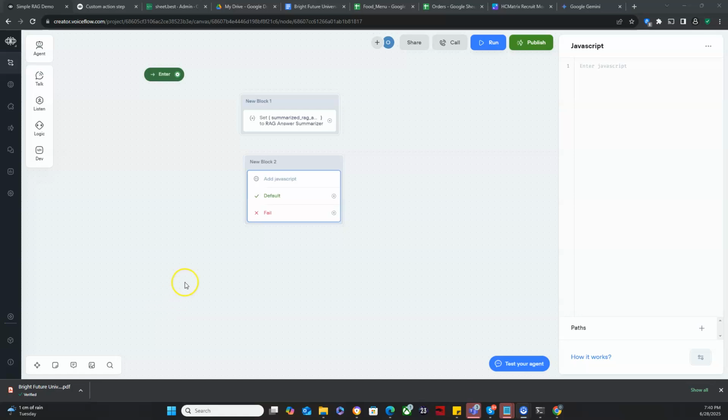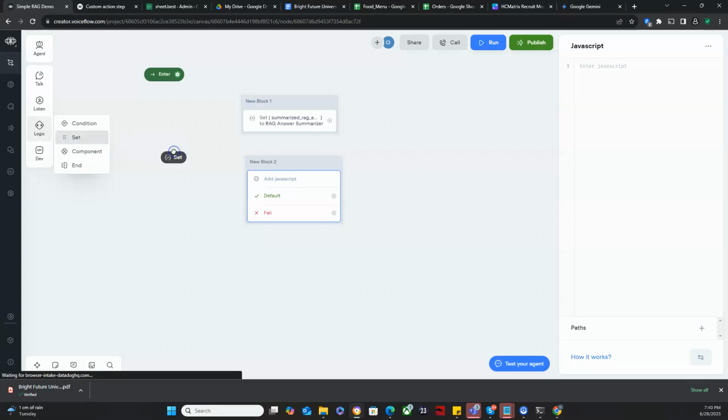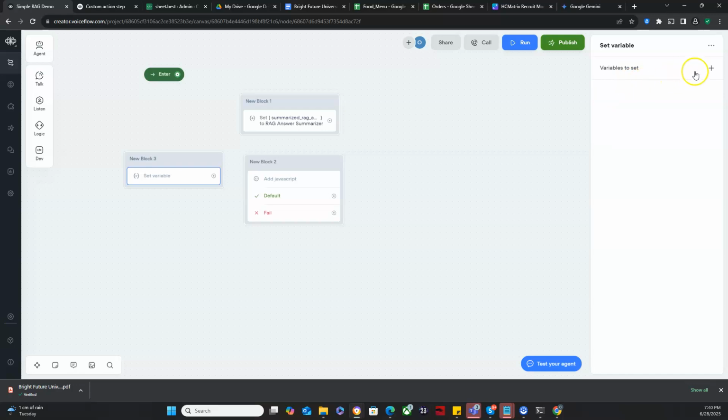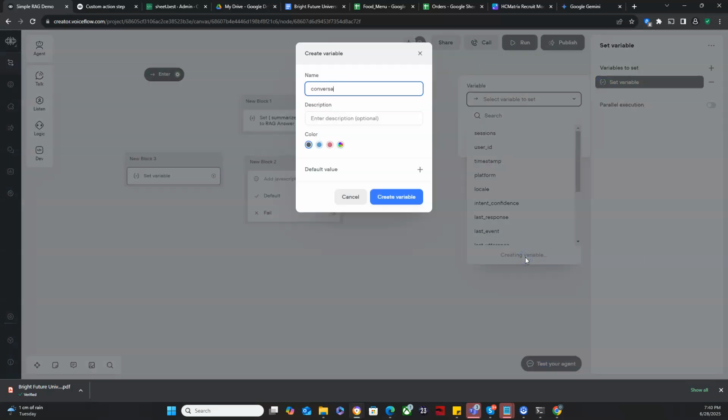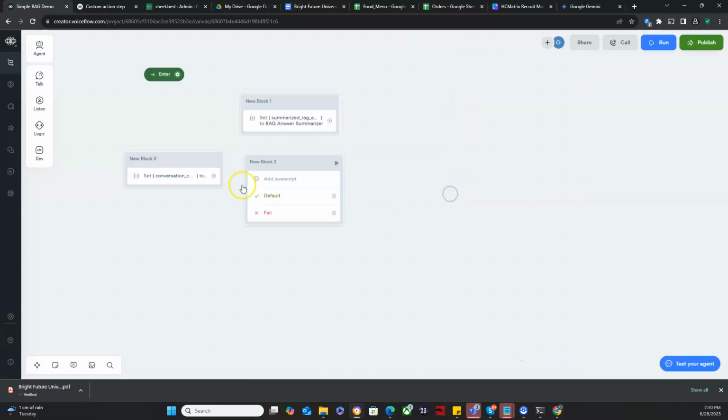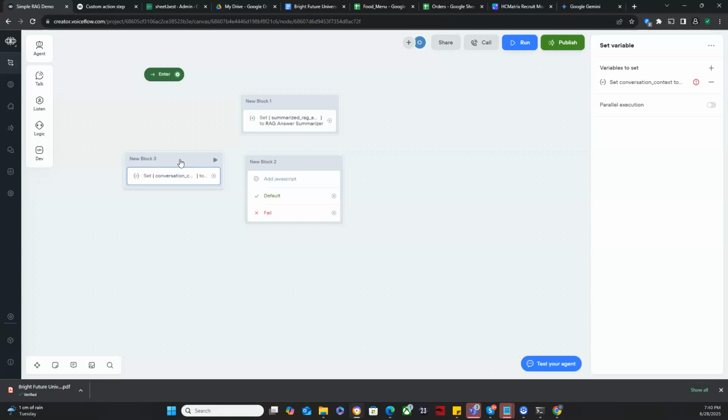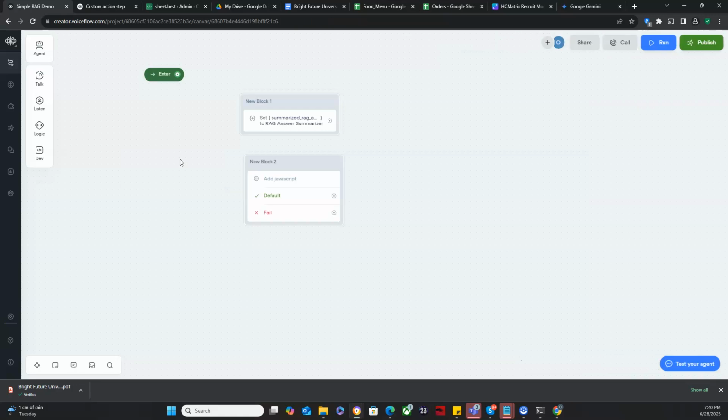So what we will do is create a variable called conversation context using the set step. Just create a variable and call it conversation context. We don't set it to anything, and then we can delete this. The reason we've done this is so that Voiceflow has that variable in the backend, right? So we can just delete this.